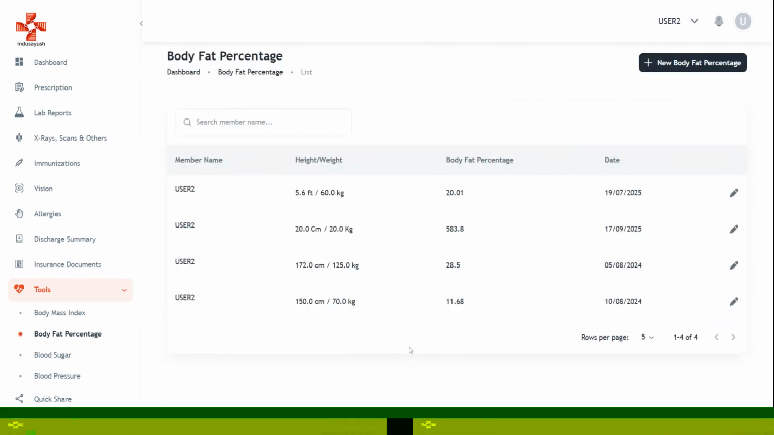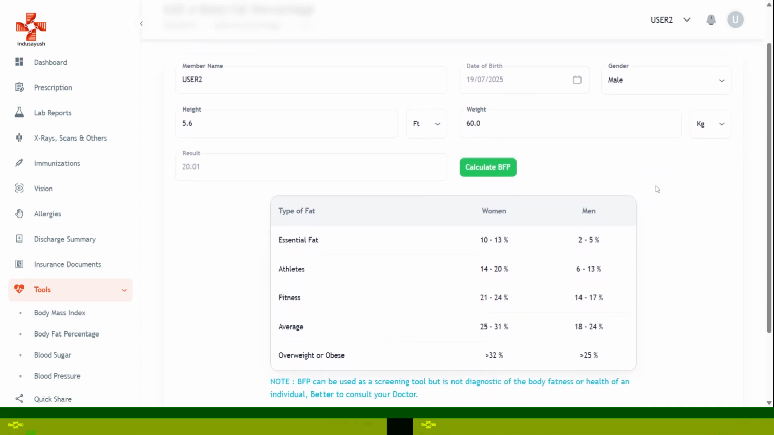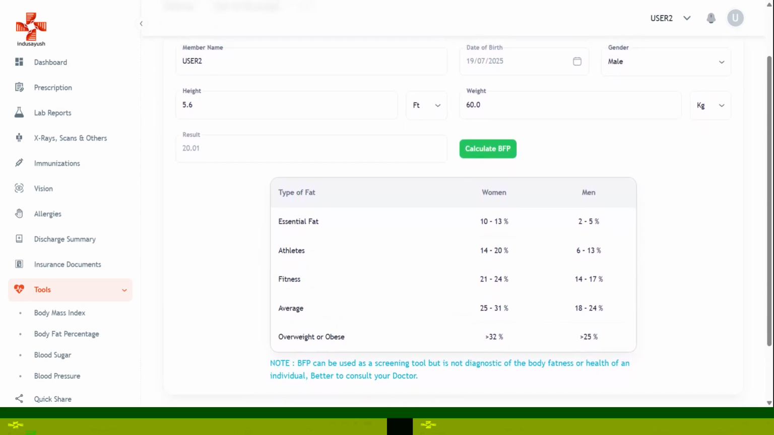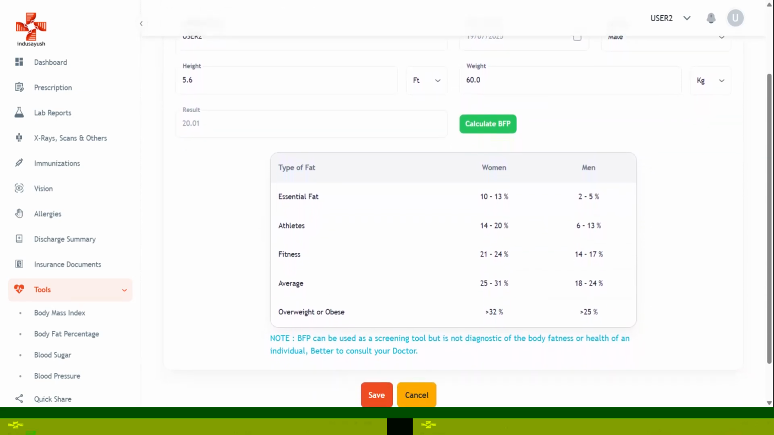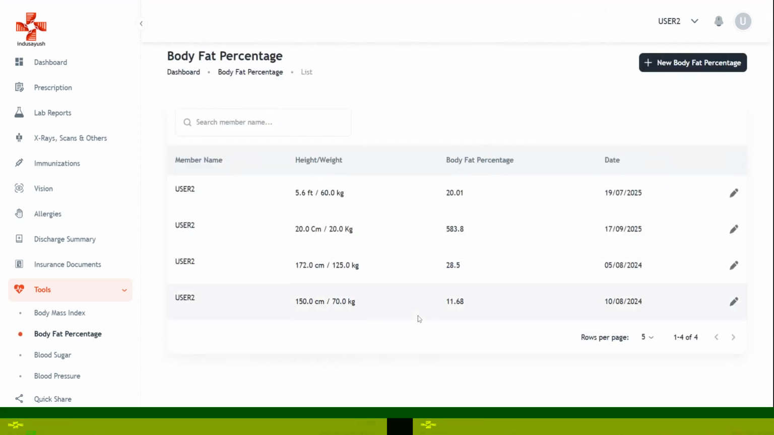If we want to make changes later, click the Edit icon next to the record. Here we can update the gender, height, weight, and their units. The result will automatically recalculate based on the updated details. Finally, click Save Changes to update the record in the body fat percentage list.